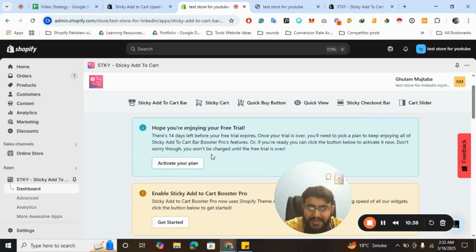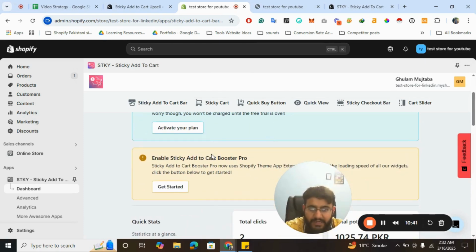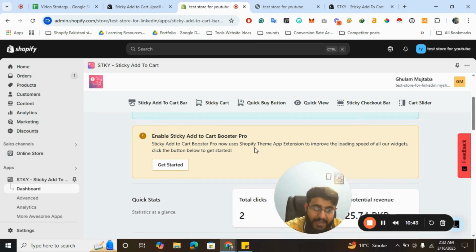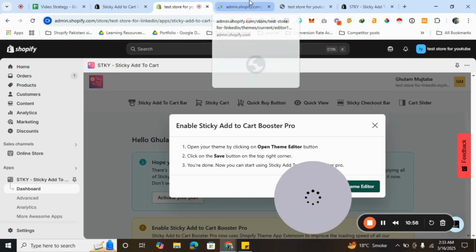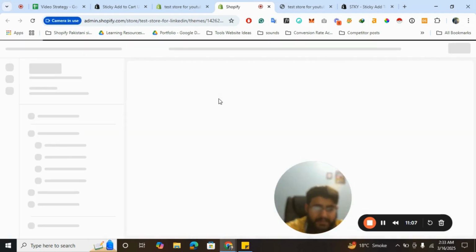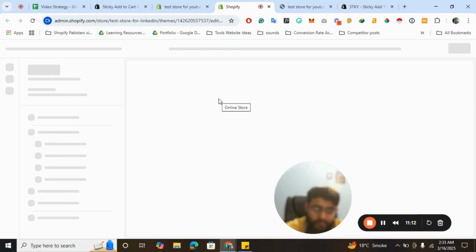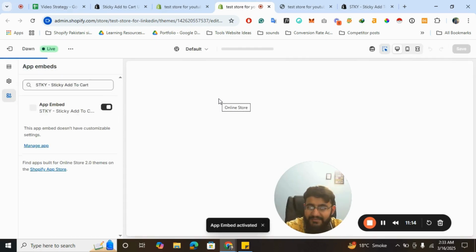So hope you are enjoying your free trial. So this is a free trial. I don't want to activate my plan. Get started. Enable add to cart. Again, it will take us automatically to the customization option in Shopify. The recent Shopify updates have been really great. The integration of most of the apps has become hassle free. If you click on theme customize editor, it will take us to the theme editor. From there we just have to enable the app, that's it. So the app will be integrated, and we just have to play with the options. No complexity, no manually adding the code and other stuff.